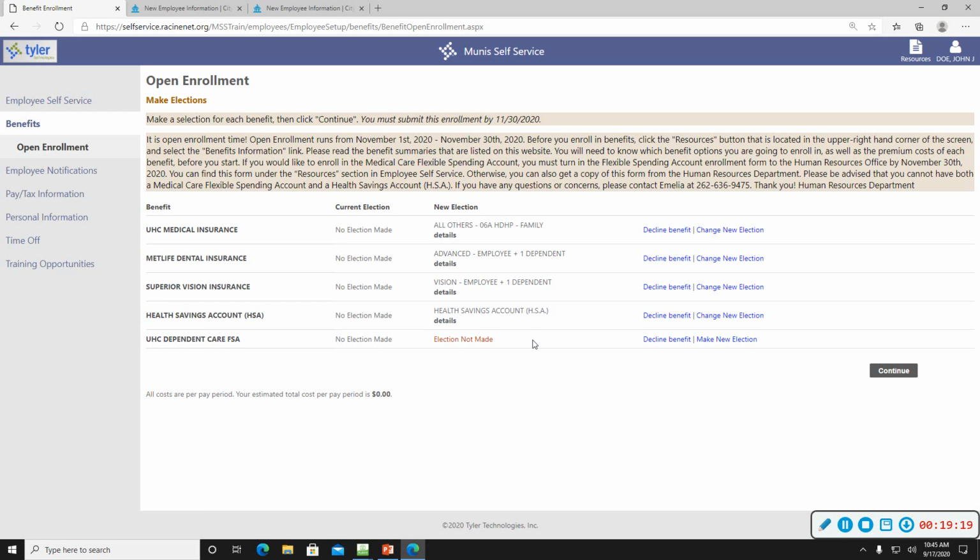The last benefit we will look at is the United Healthcare Dependent Care Flexible Spending Account. If you do not want to contribute to a dependent care flexible spending account, you will select decline benefit. If you do want to contribute to a dependent care flexible spending account, you will select make new election.